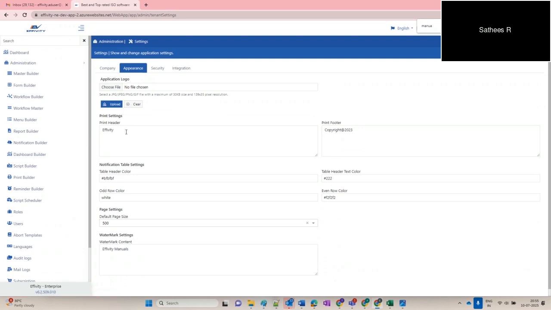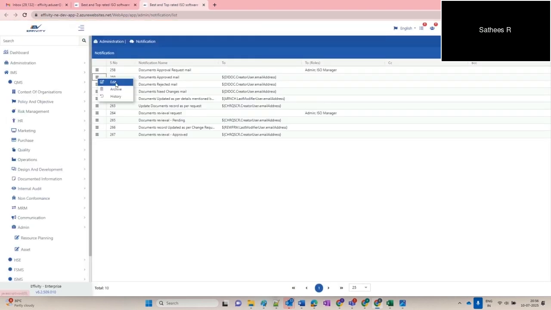Now, this is the print header and footer. If you want to set up a default print header, which means whenever you print a risk or a document, you want to see a default header with your company logo or company name, and a print footer, you can configure that here. Okay, that is about this one. And the notification table header, odd row color, and even row color are nothing but for the notification table. I'll quickly show you that overview. So I'll open any notification and open that.